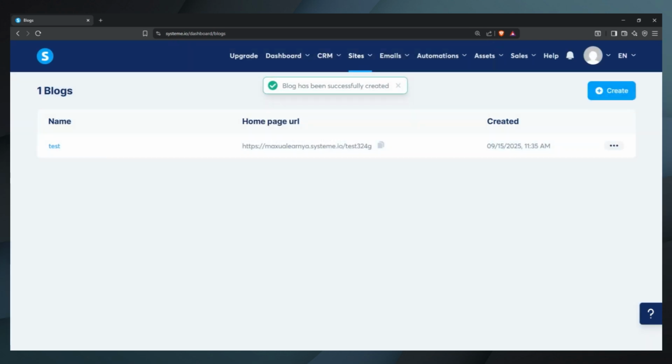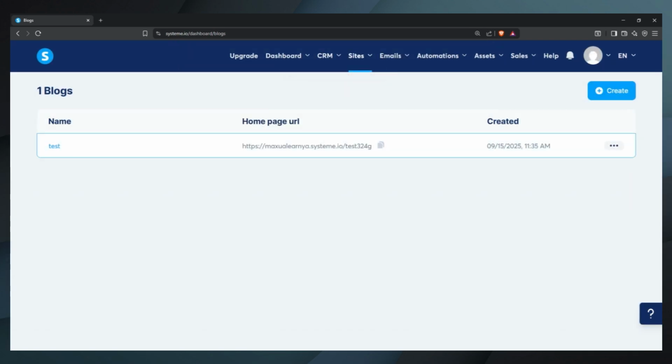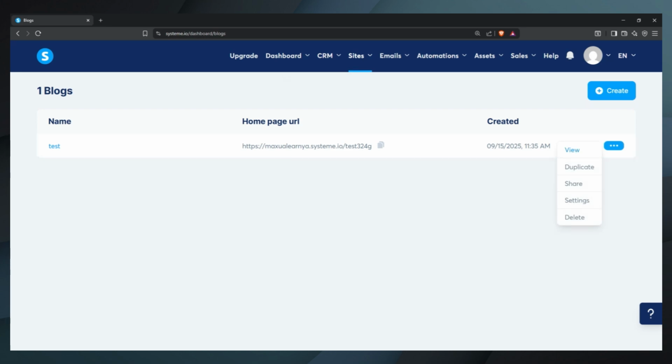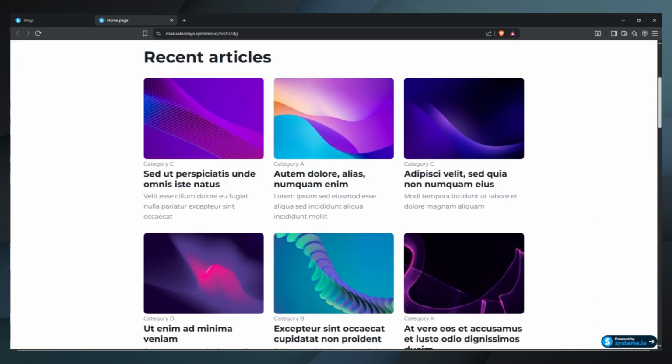Go to the Post section and click Create a Post. Add a title, upload a featured image, and write your content directly in the editor. You can format text, insert links, and add images to make your post more engaging.